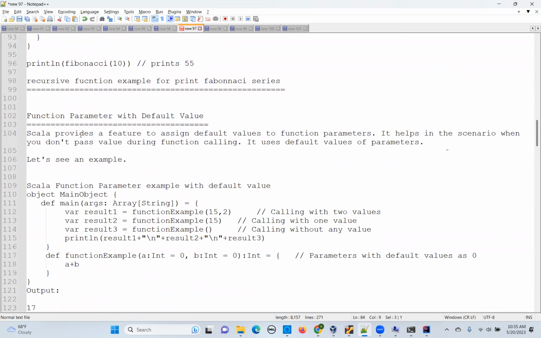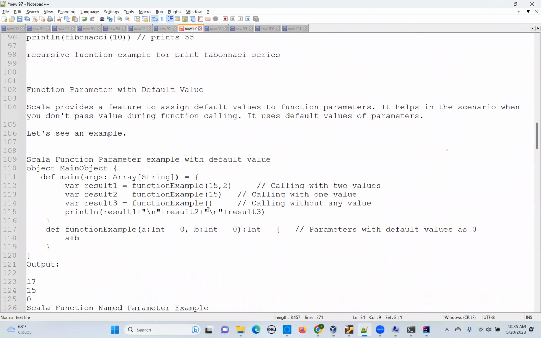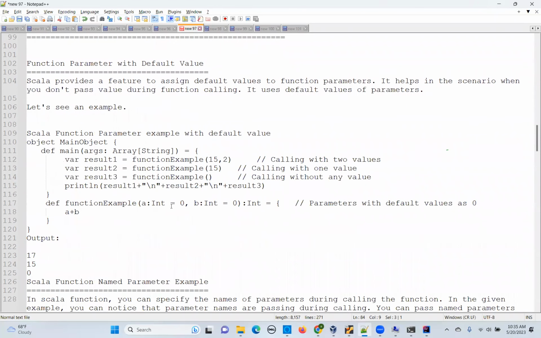Okay. And in Scala, functions can have a default value. So if you are not passing the parameters, suppose my function is taking 3 parameters, I can set the default value in the function declaration. And if I'm not passing the value, it will take the default value. So in this first example, it will be doing the sum 70. The second one is doing 15 plus 0, 15. And the third one, I'm not passing any parameter, so it will be doing 0 plus 0, 0. Okay. So this is a default value concept, right?